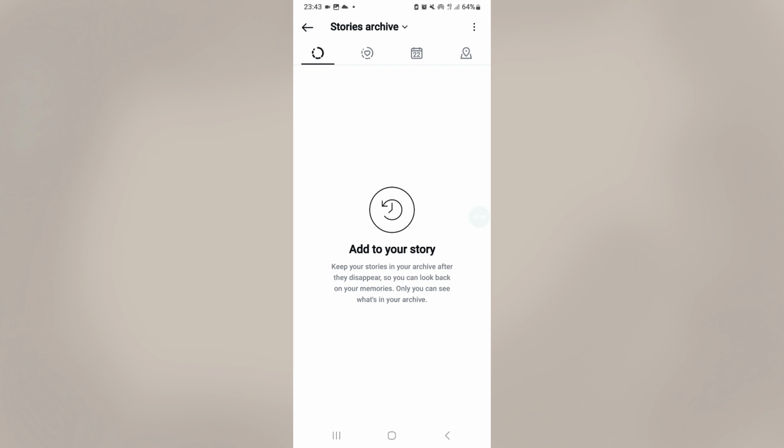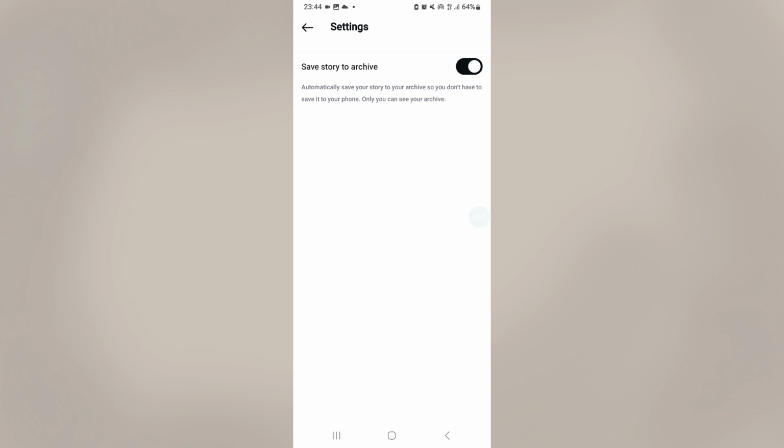But in your case, maybe you have a few stories posted and they're not showing on your archive, and you need to make sure that you go over to the settings by clicking on these three dots right over here and then click on settings, and make sure you have the option save story to archive on, as this will help Instagram save your stories once they expire in the near future. So make sure this option is turned on. If it's not, turn it on.